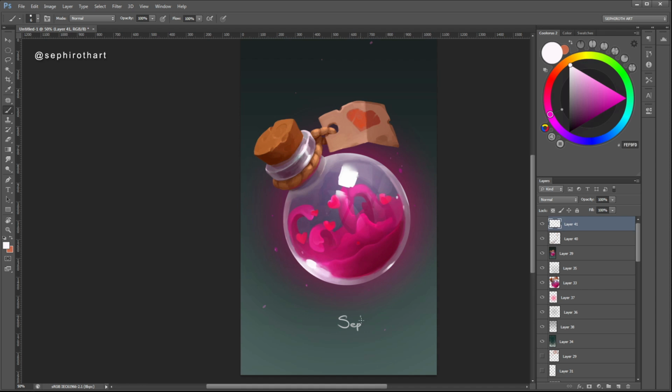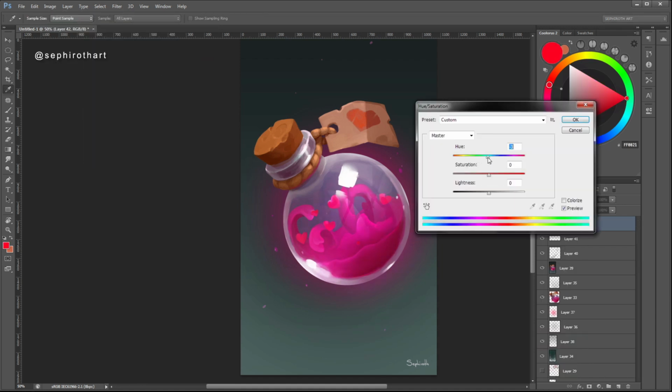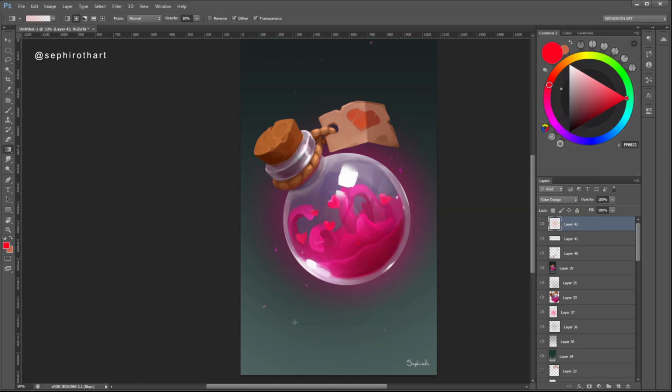Now I can add my signature. But usually when I put my signature, I correct the whole image a little after it. And now I decided to add some more lighting effects with the help of the gradient tool.